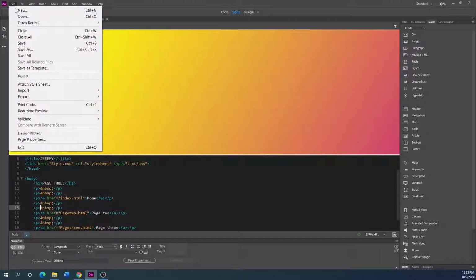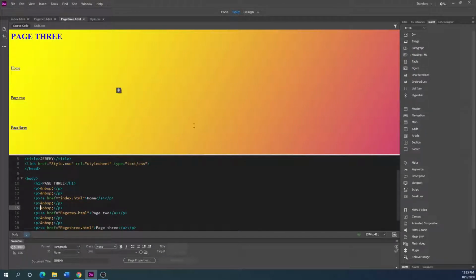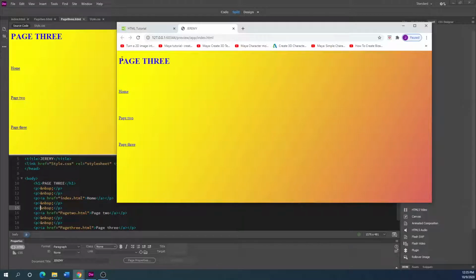Now I'm going to save all and see if this thing works. On page 3, I'm going to go to home. Home works. Page 2 works. Page 3. Ta-da! You notice my rollovers only do anything if I go to home, because that style was only on the index page.